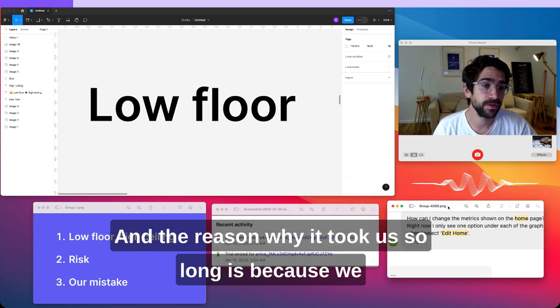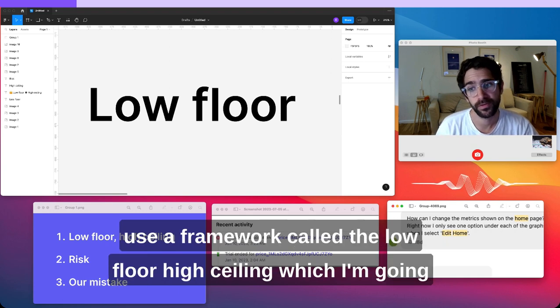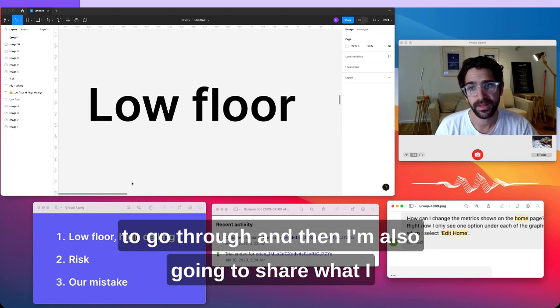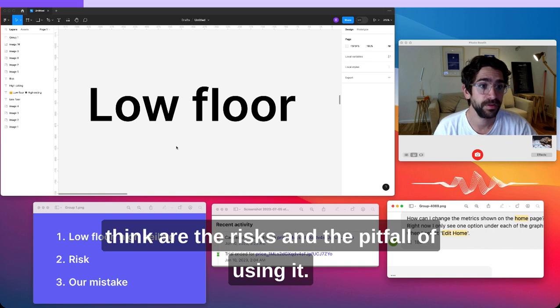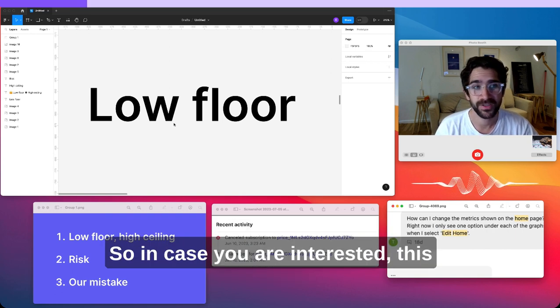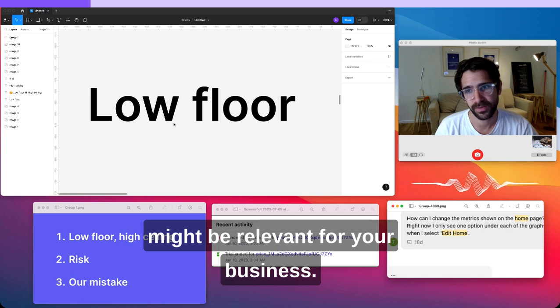For instance, they want to customize their home. And the reason why it took us so long is because we use a framework called the LowFloor Setting, which I'm going to go through. And then I'm also going to share what I think are the risks and the pitfalls of using it, in case this might be relevant for your business.